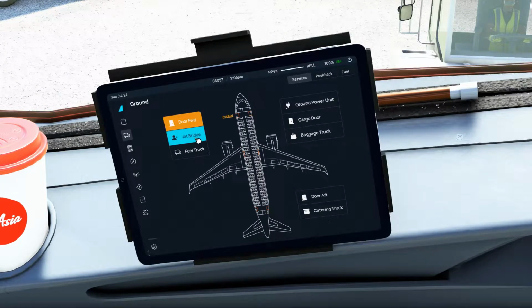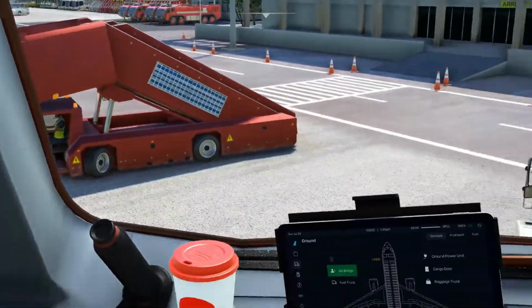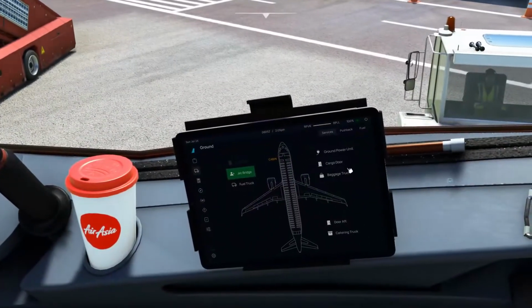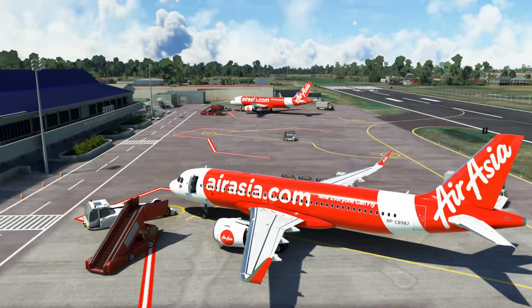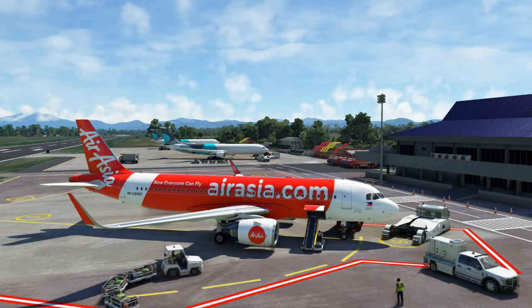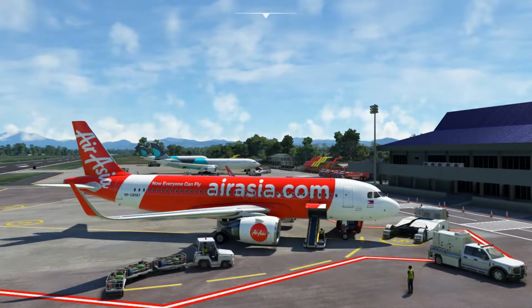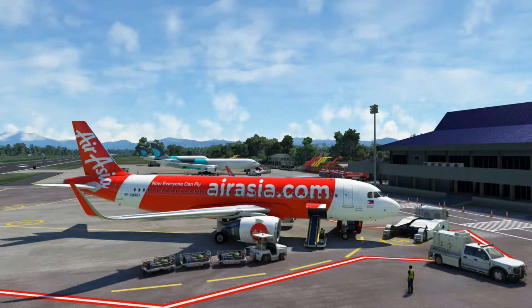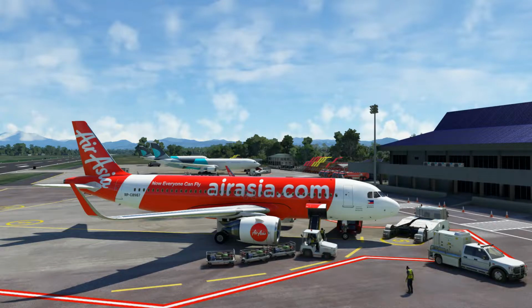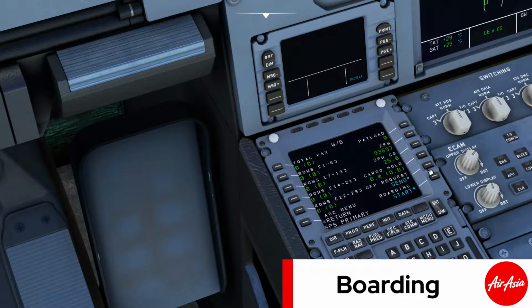Open the front door, get the jet bridge going, but actually I think it's the air stairs. Let's get the air stairs coming to us. Cargo door and baggage truck. Go to the boarding and then OFP request and start the boarding.